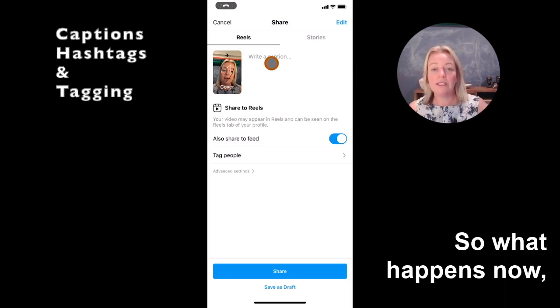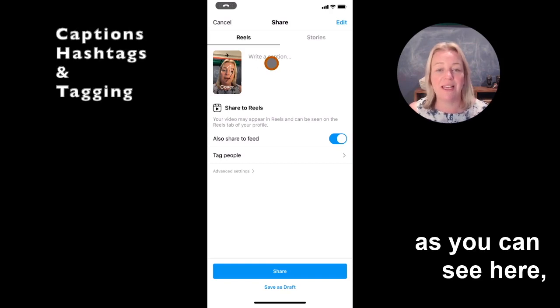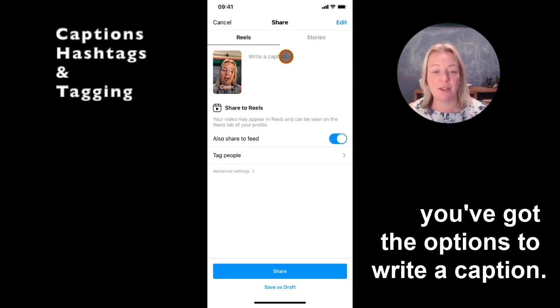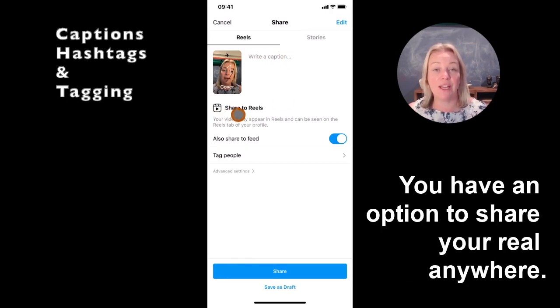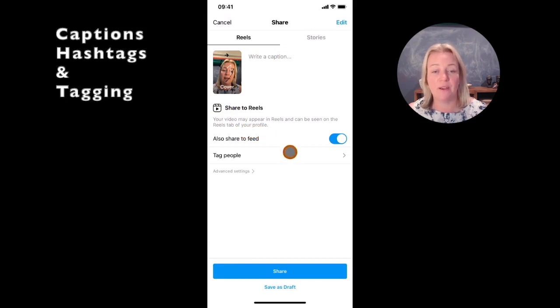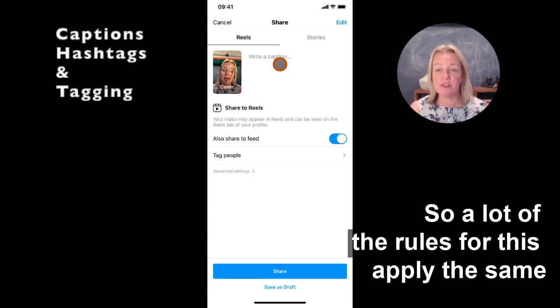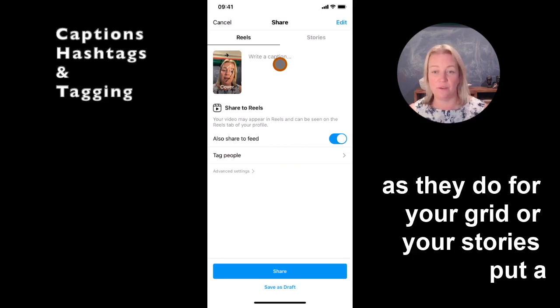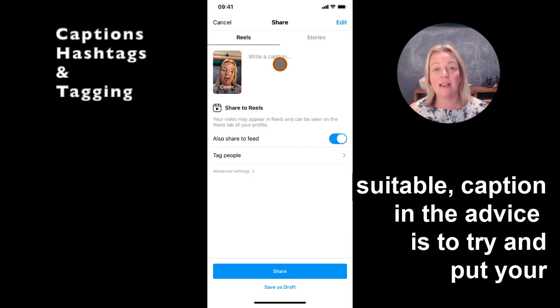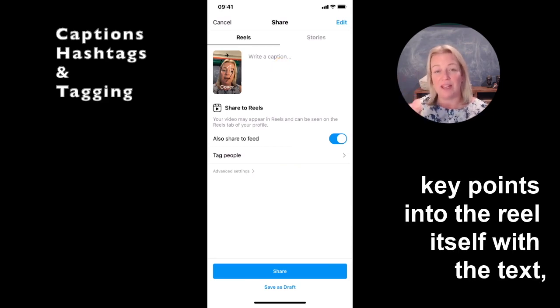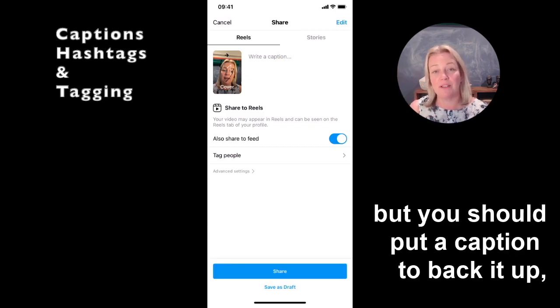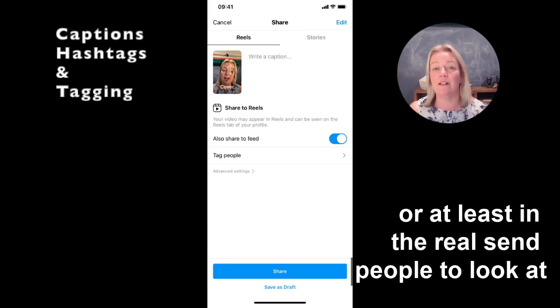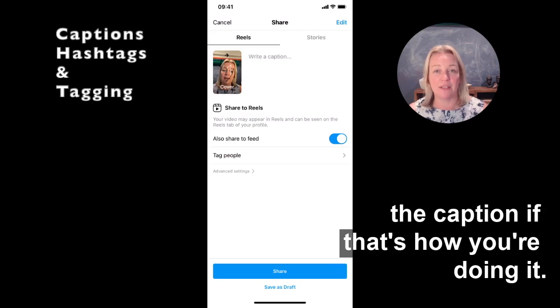So what happens now? As you can see here, you've got the options to write a caption, you have an option to share your reel and where you want to share it to, and also tagging people. So a lot of the rules for this apply the same as they do for your grid or your stories. Put a suitable caption in. The advice is to try and put your key points into the reel itself with the text capturing that, but you should put a caption to back it up, or at least in the reel, send people to look at the caption if that's how you're doing it.